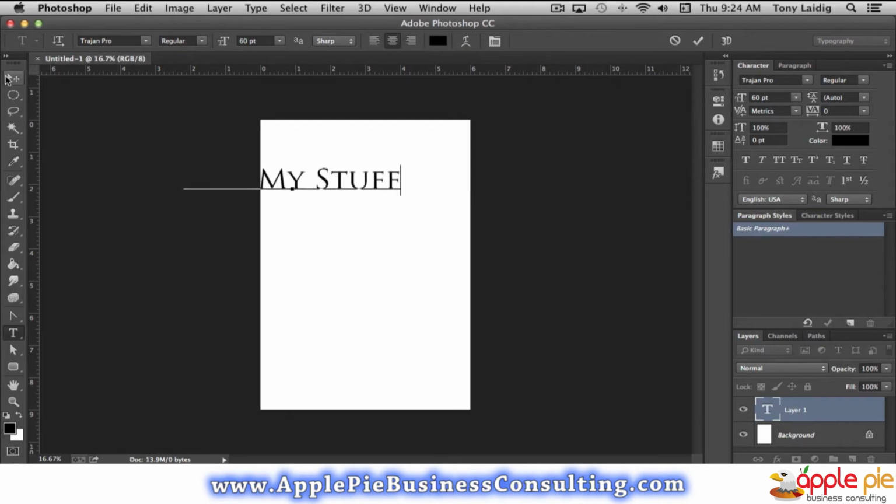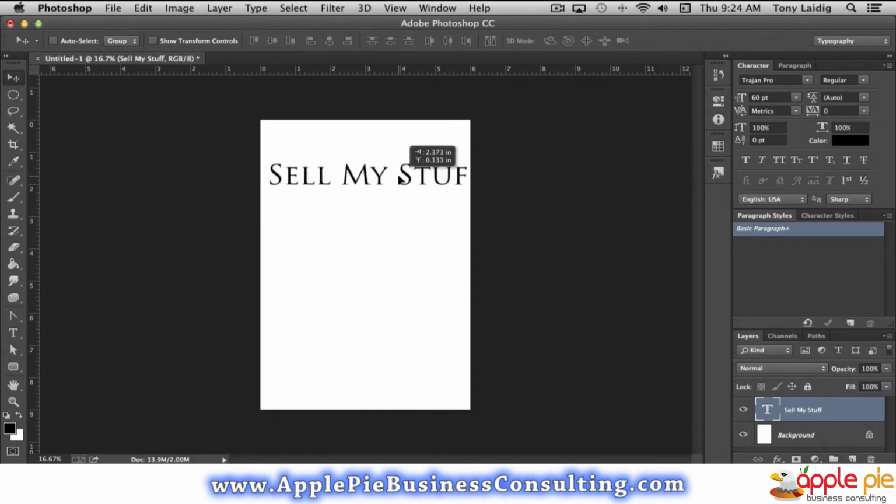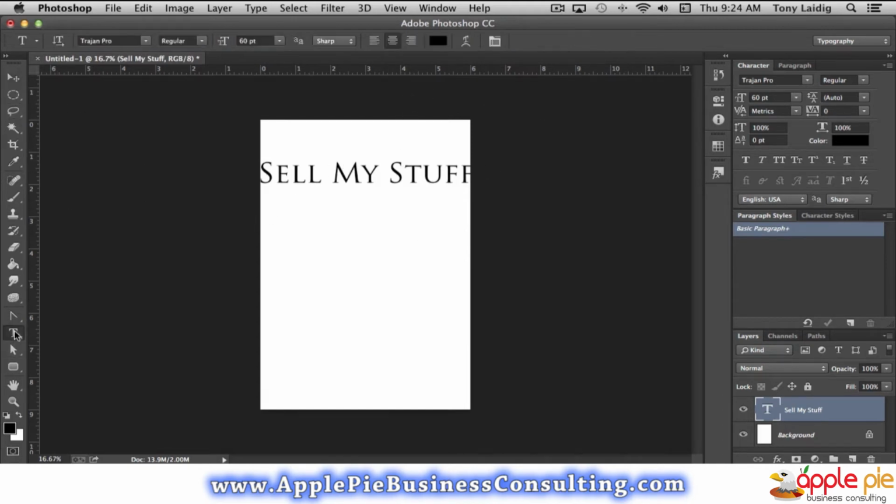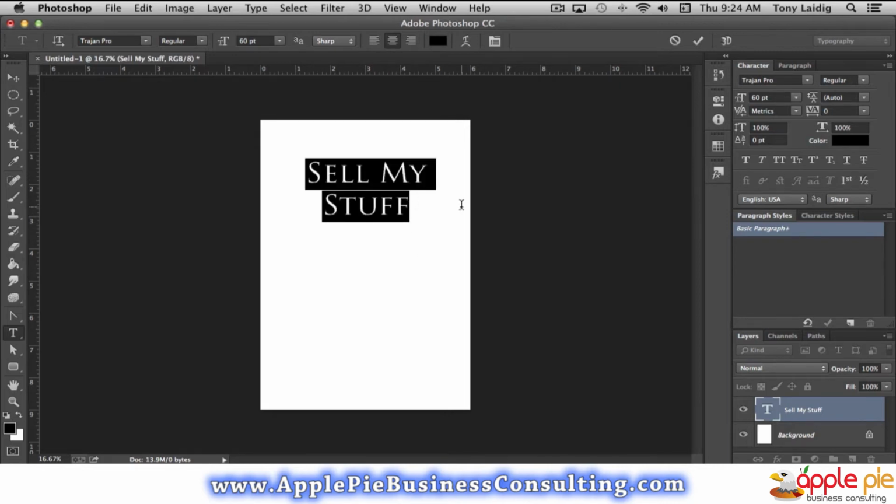Okay, so if I want to change the position, I can just choose the move tool and move it to center. Now another thing that I'm going to do, again, just to demonstrate how some of these settings work, I'm going to hit a hard return so that stuff is on its own line. Okay, so I just clicked and highlighted my text just by left mouse clicking and dragging.